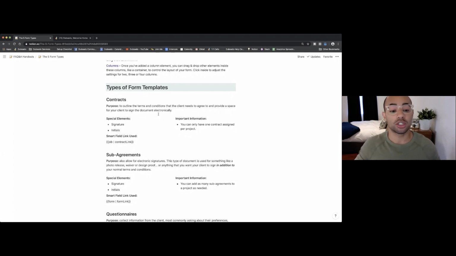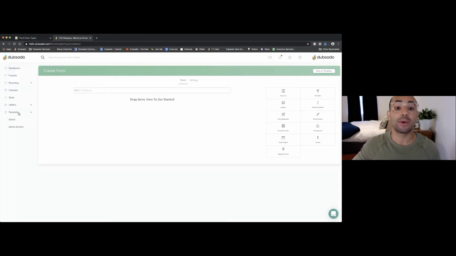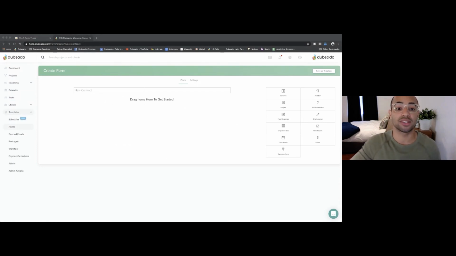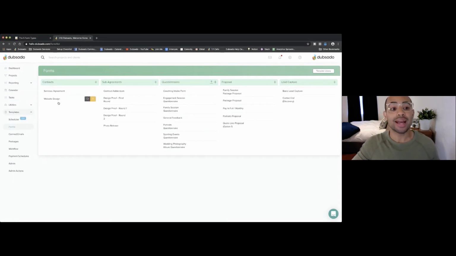So the first one we're going to talk about is the contracts. So if we go to, and we're actually in contracts now, but we'll go back to the main forms section here. Contracts here are going to give you the ability to send out a form to the client and have them sign electronically. So if you're familiar with systems like HelloSign or DocuSign, where they're electronically signing different documents, you can use the contract section for that.